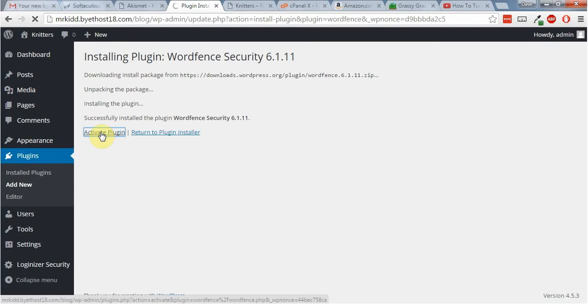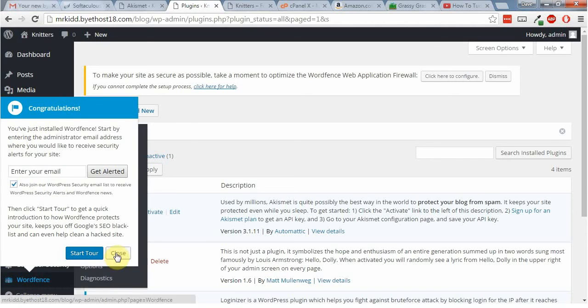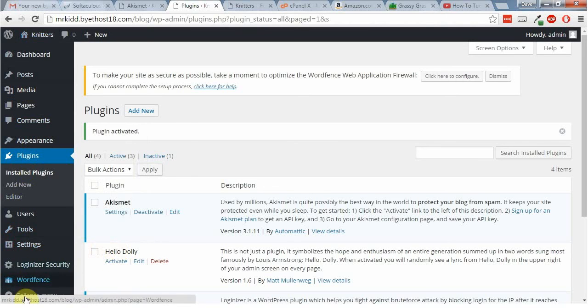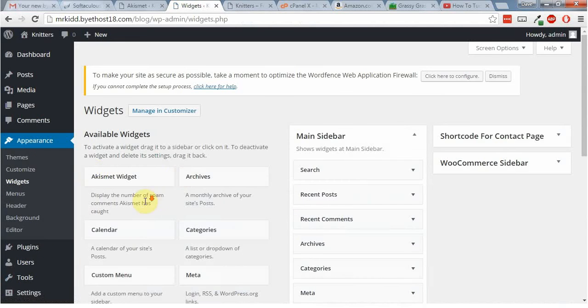Now this is where it gets a little tricky. Once the plugin's installed, it's always different. These guys make it obvious. They say, hey, here it is down here. Sometimes it doesn't show up anywhere. You go into plugins, it's not there. Sometimes you have to go to appearance. If it's a widget, you go into widgets, and you'll see it in here somewhere.